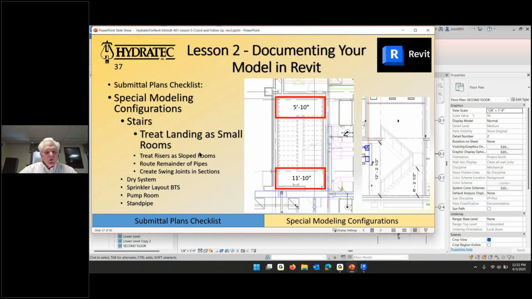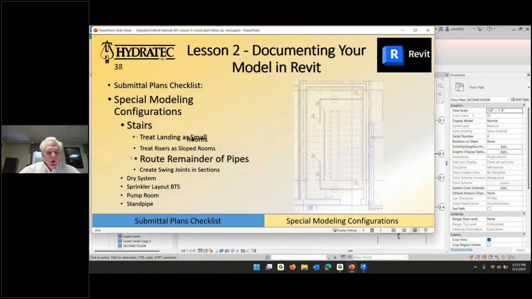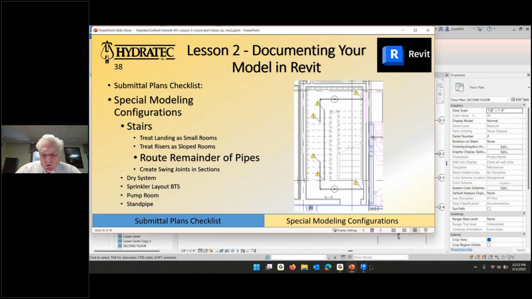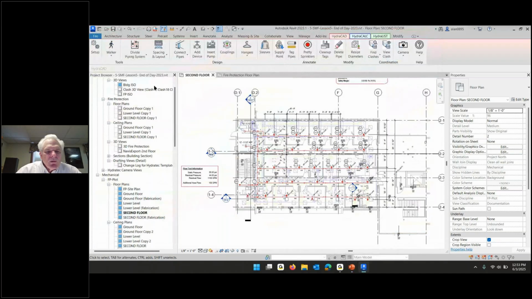So I'm going to treat the landings as small rooms. I used a section to get a good place. I'm going to say 5'10" will get me under the stair landing, and 11'10" will get me under the beam for the upper landing, and deal with those two as small rooms. So let me go do that, and then I'll come back and do the rest of these pipes. So over here, I'm going to go to the ground floor.